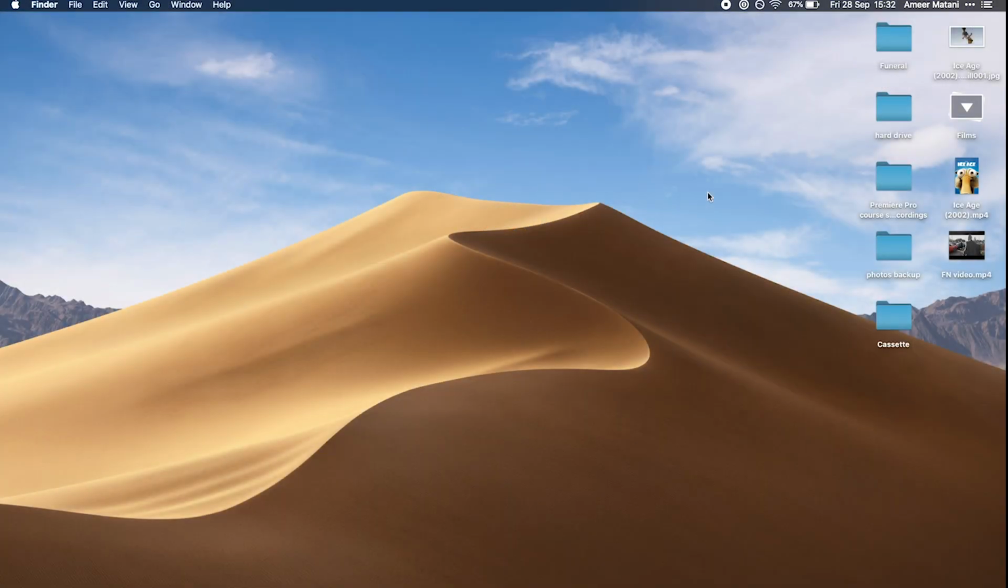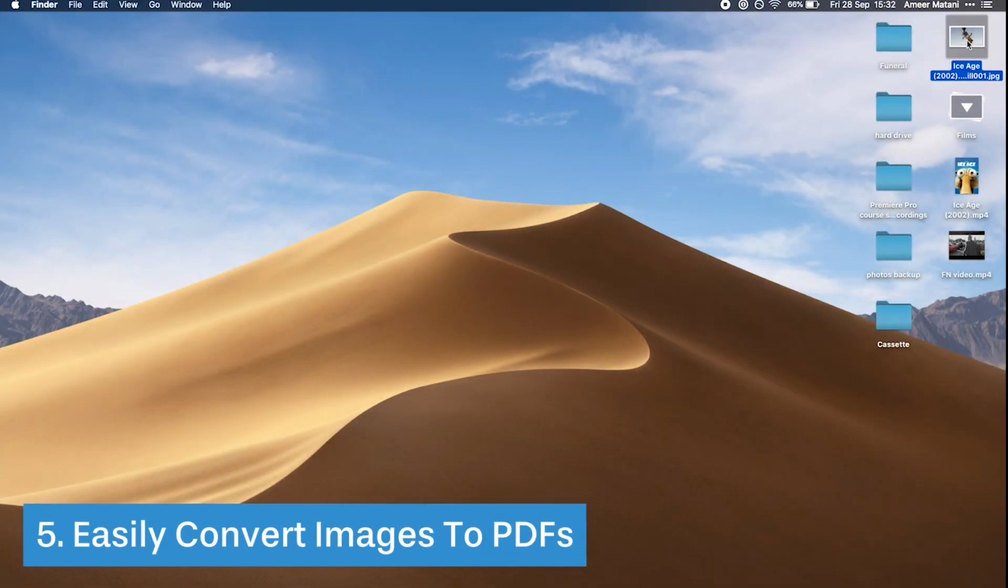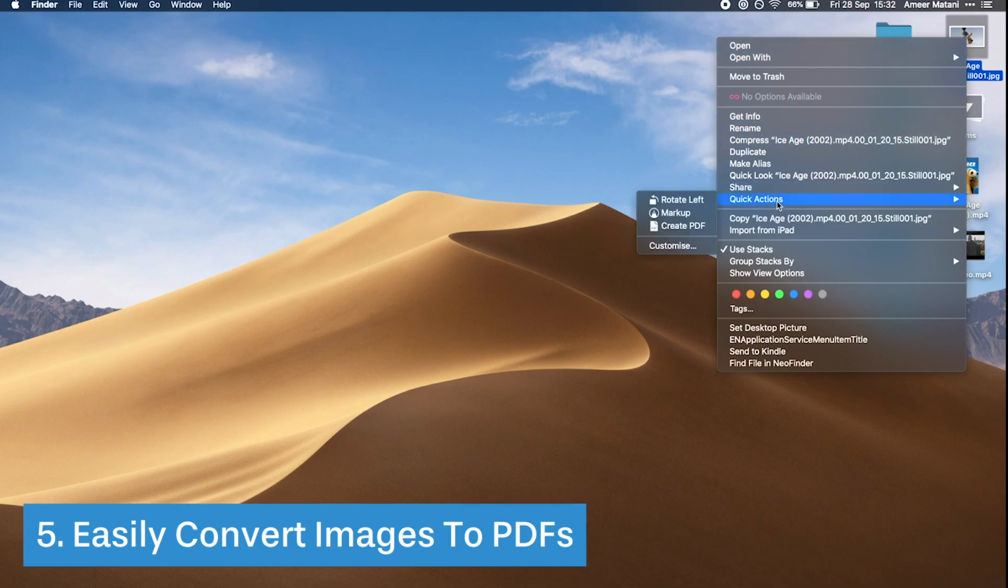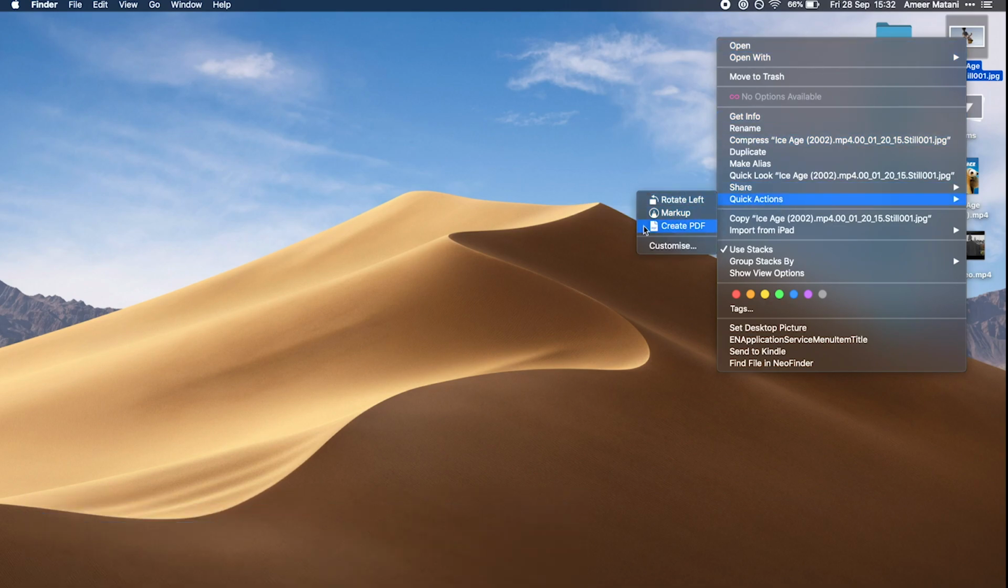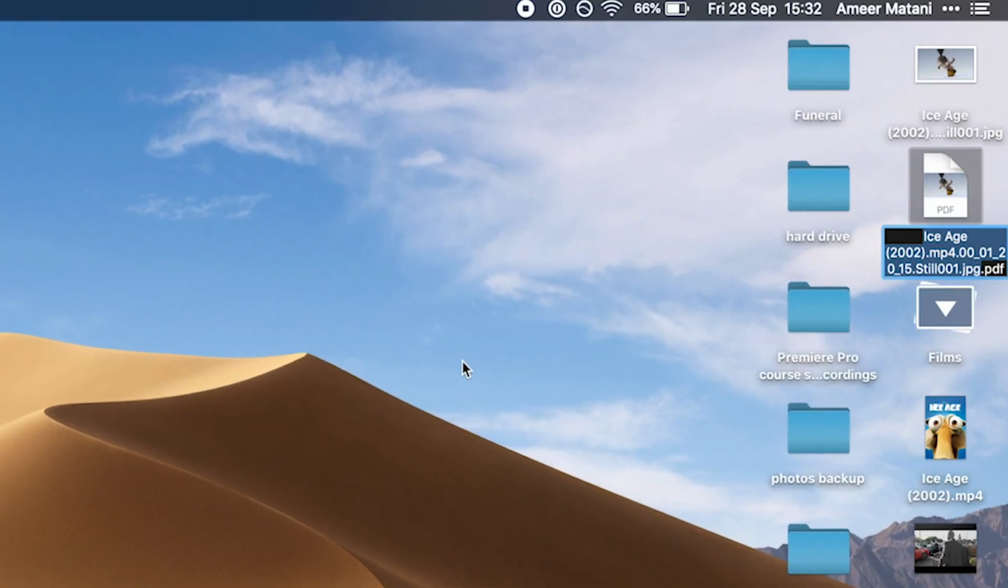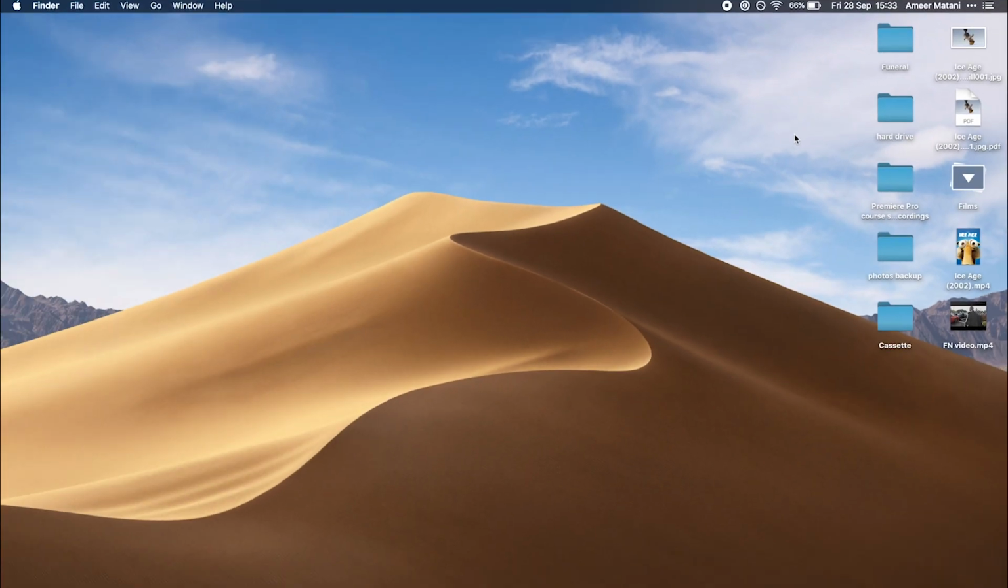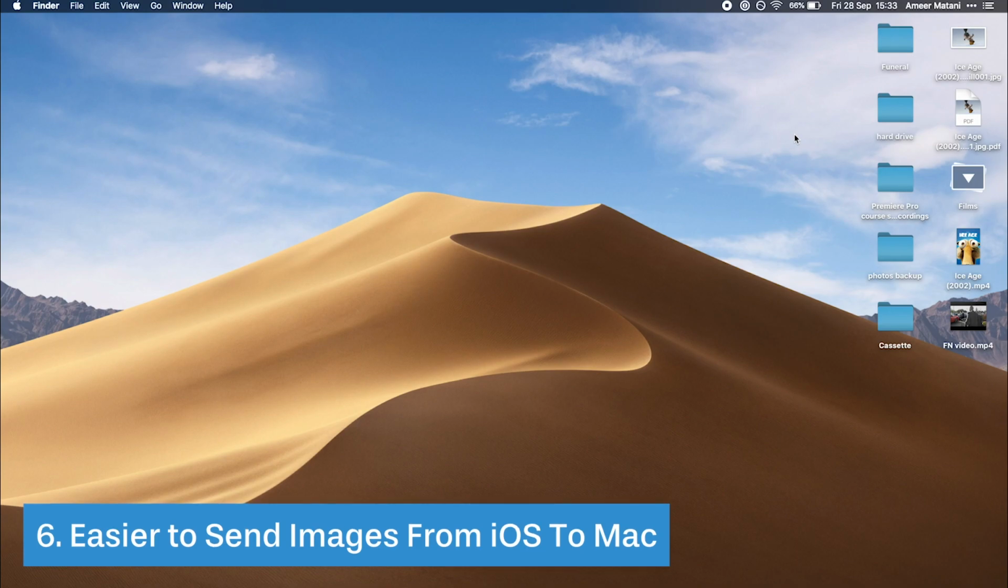Number 5 is that you can easily convert images to PDF files. So to do that, you can just right click on the file, go to Quick Actions and then go to Create PDF. And as you can see, the file will just show up straight underneath it. The annoying thing about this feature though is that it doesn't work for documents. It seems so obvious that it should work for Word or even Pages documents, but neither of them work. I don't know why.